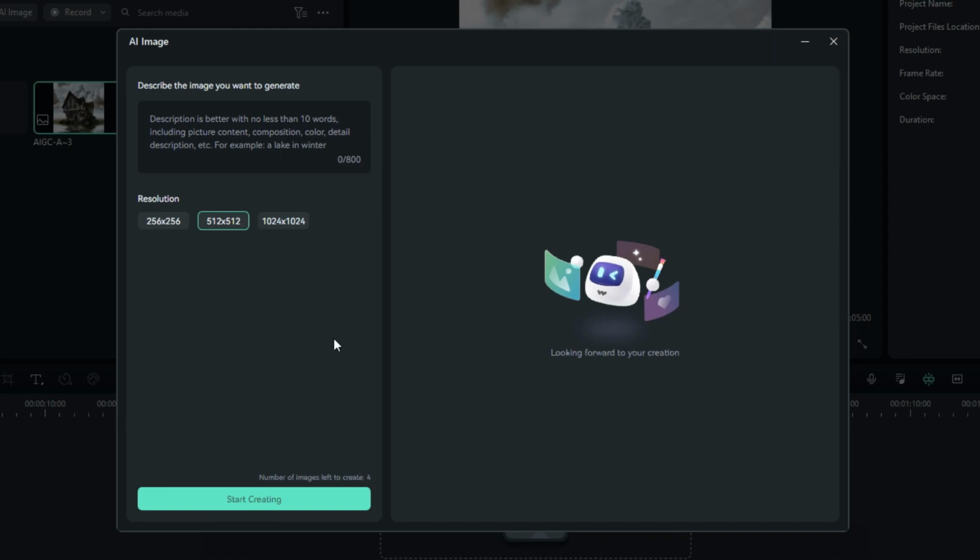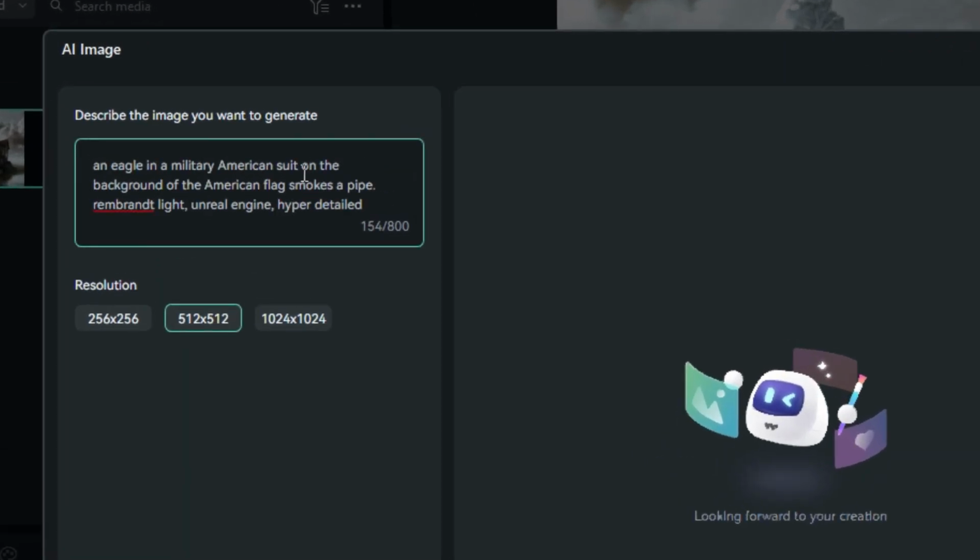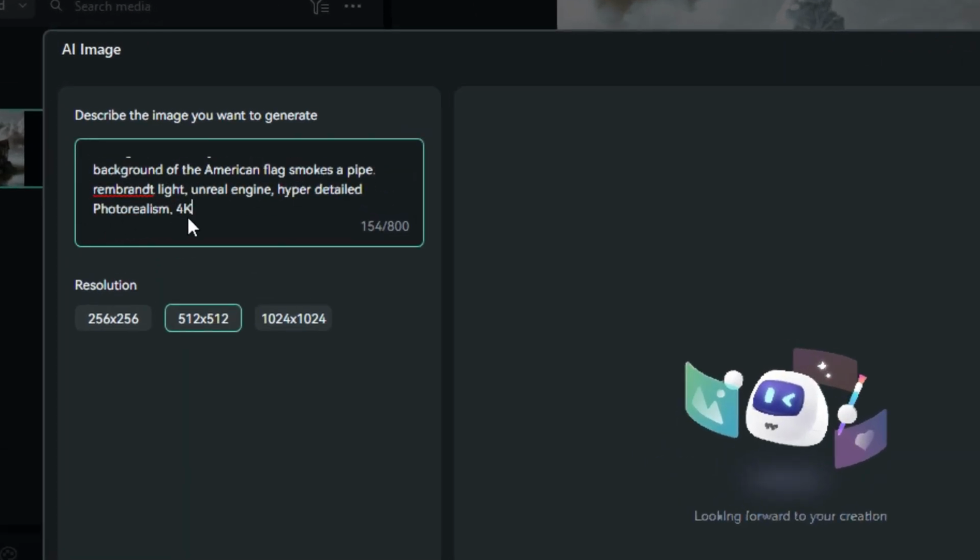So let's generate another image. So you can use my prompts. I put all prompts in the description.